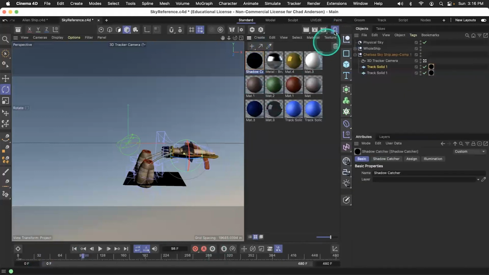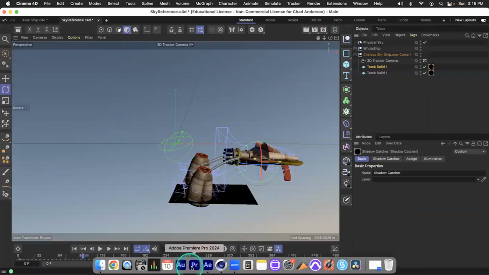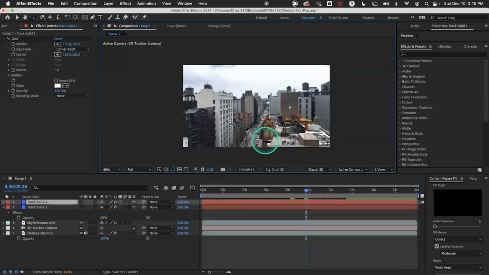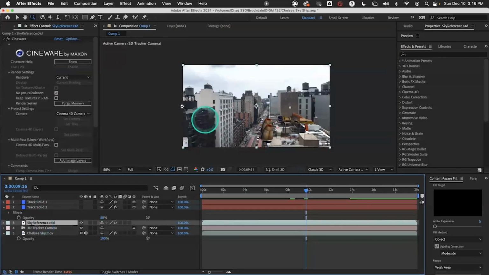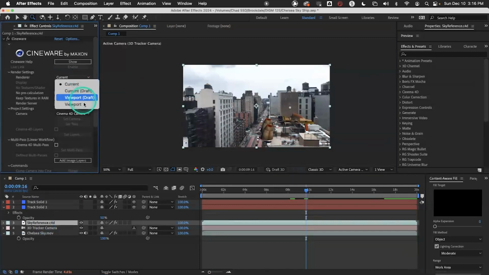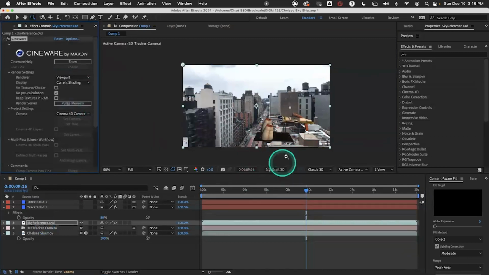I want to show you that this references actually this video here in After Effects. So in After Effects, I have basically this reference here. We're looking at this in current draft mode. We can switch to, say, viewport and just see this as kind of a low-end version here. And you can see it lands in these two little planes right here. It kind of moves into the scene there.